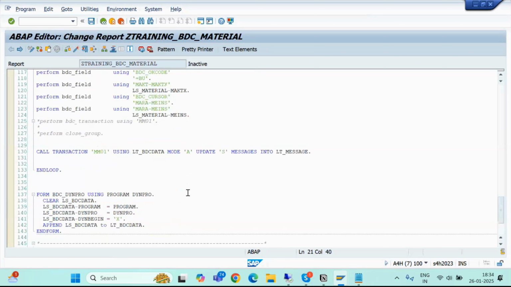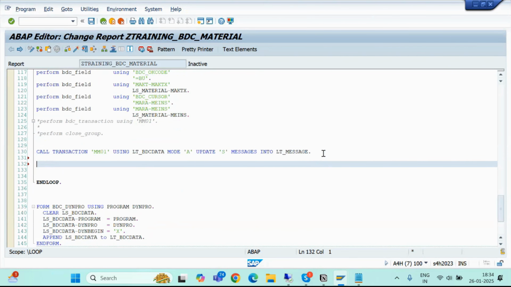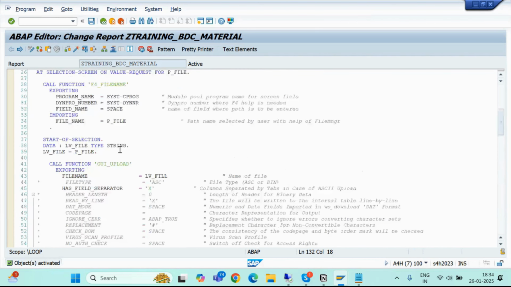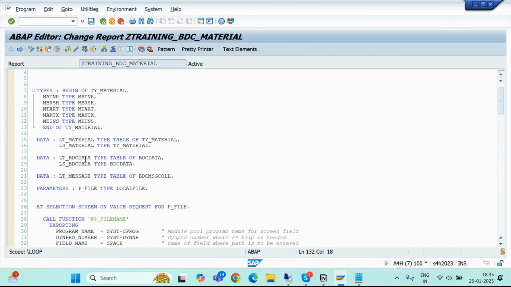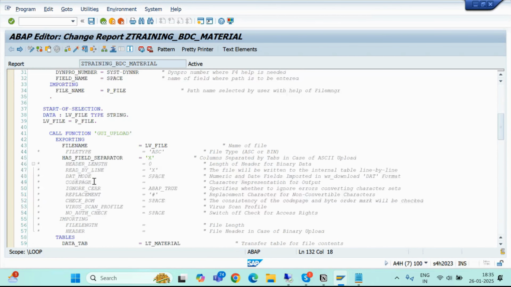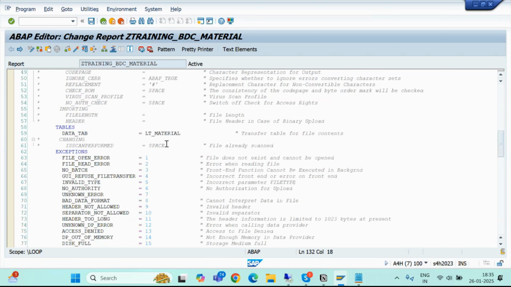This will simply collect the messages into LT message, and at last, before the end of the loop, we will clear our LT BDC data, so that the next record can be processed without any error. This is the step for your call transaction. Create the structure of whatever record you want to bring, internal table and work area, and get the data into the internal table.